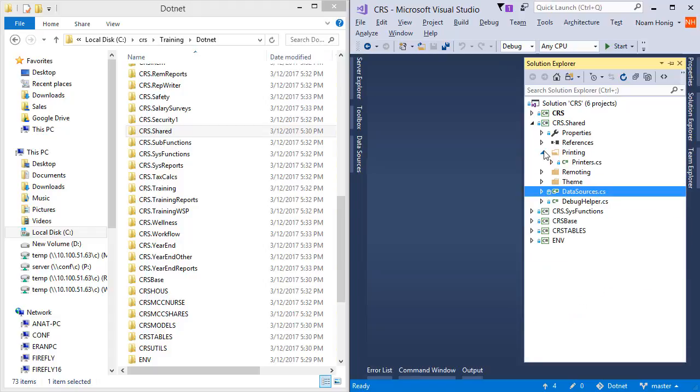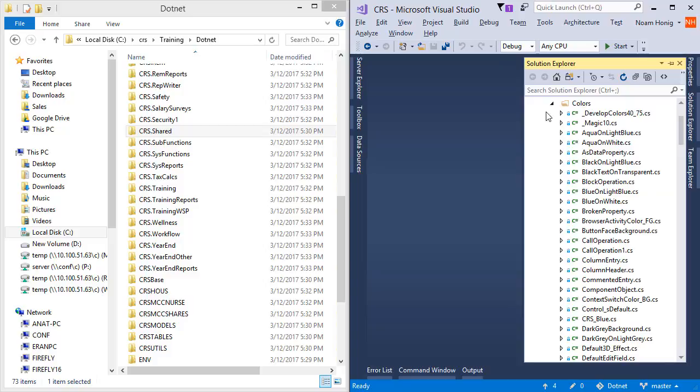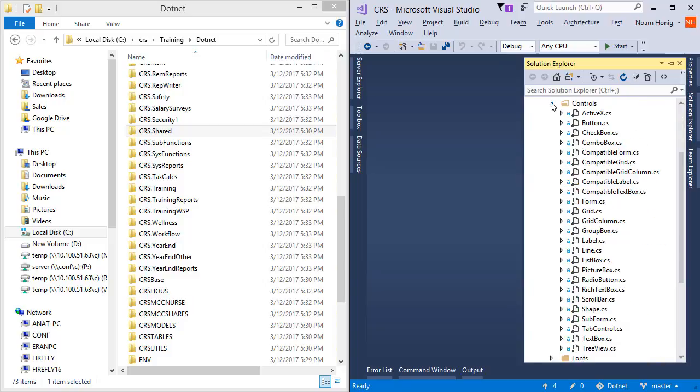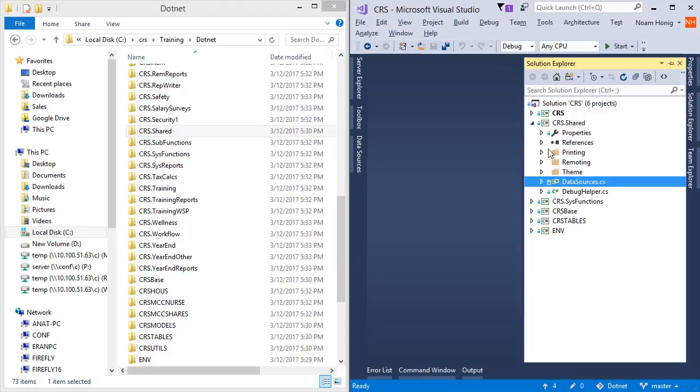All the printing definitions, all the themes, colors, fonts, controls, all of these are going to be in the shared project. So the shared is a project that is shared across all the projects in the solution and will have everything that is specific to the application in terms of flags that are specific to this specific Magic version or your color fonts and other settings that are specific to this application.